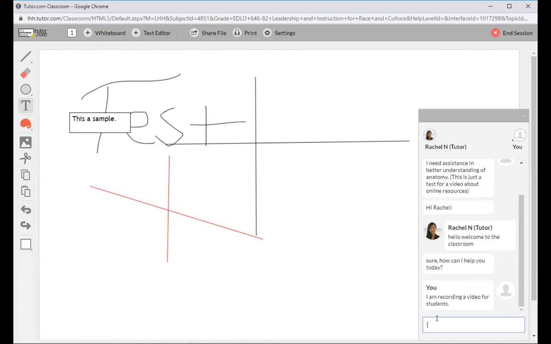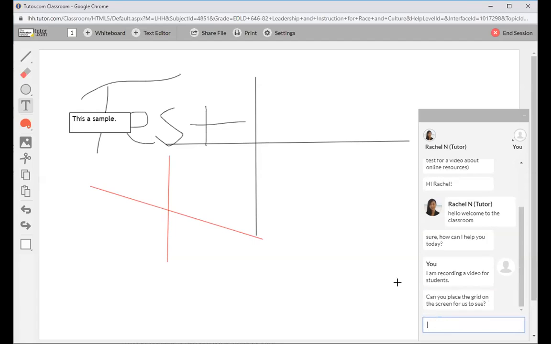Because this is a science class and it's an anatomy, we don't necessarily need the grid, but just in case you did, I'm going to ask her to put the grid up for us. And that way we can have her place that information up there for us so it's easier to use, or if she needs to write something to us.